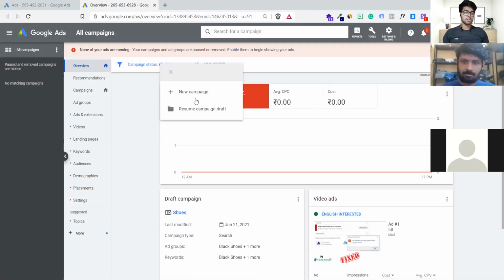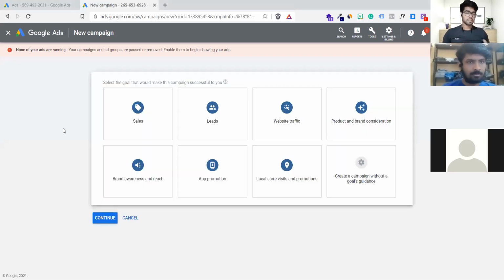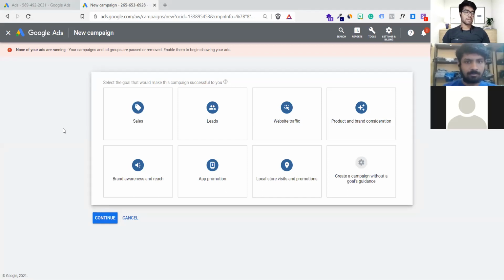So I'm clicking here on the plus icon, clicking on new campaign. Now you will see one thing. There are multiple objectives: sales, leads, web traffic, product, brand consideration, brand awareness, app installs, locally. So just now you guys tell me, our objective right now is to generate sales from our e-commerce website. So what should be the objective then?